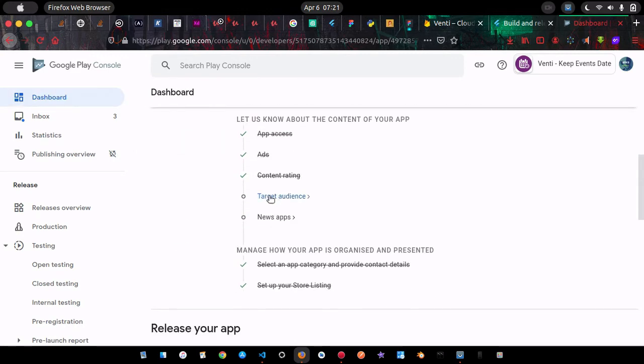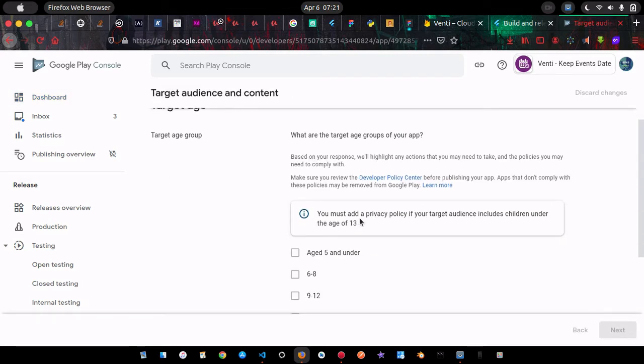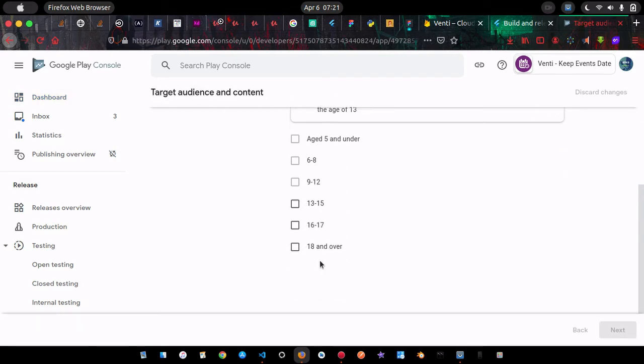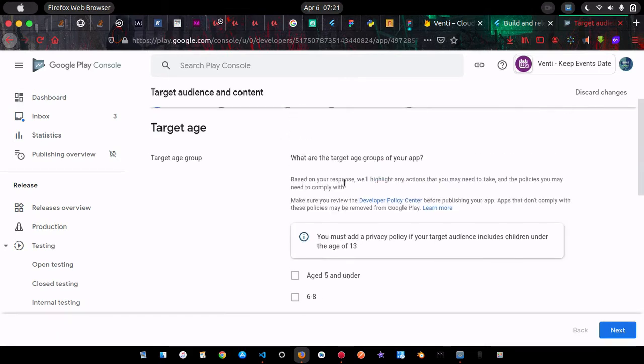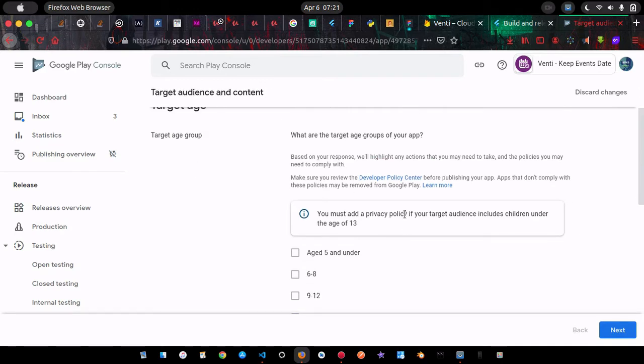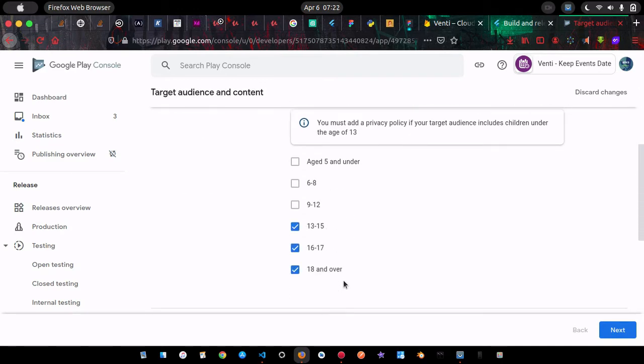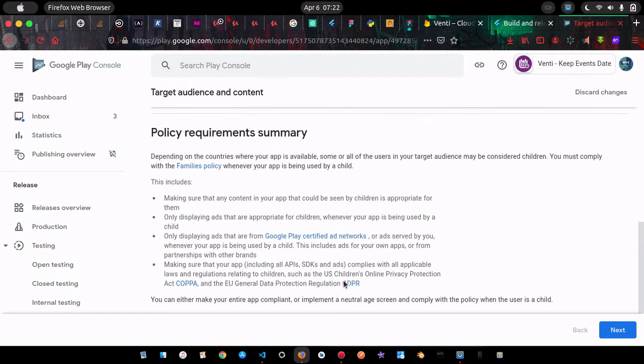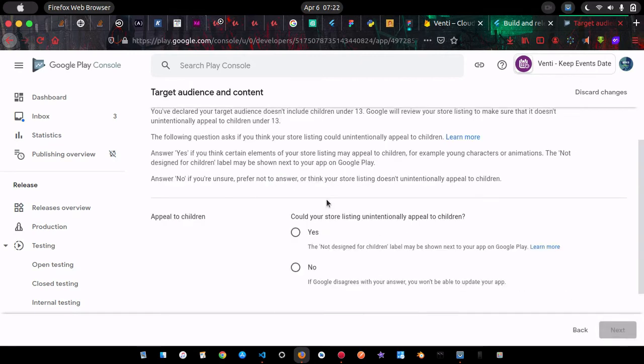So now we need to actually set up the target audience. So our app is available for everyone, so let's just select from 13 to 15. But if you're selecting for 5 and 6, that means you need to provide a privacy policy, but our app is okay with this age group. So now you can next it to go to the next section. So does your app appeal to children? No, it doesn't. So let's go.